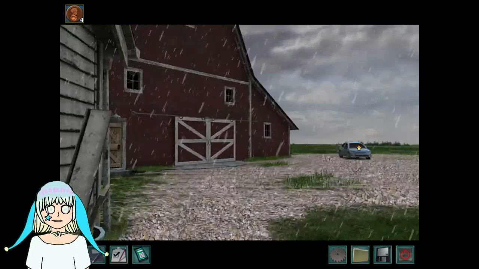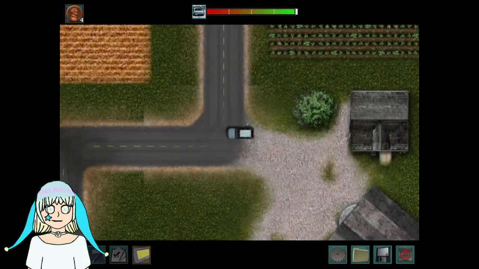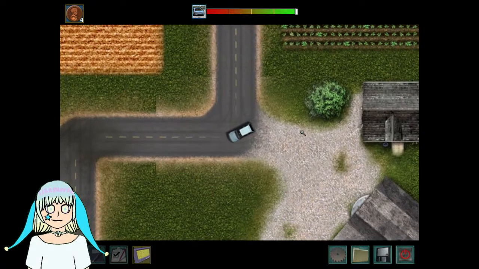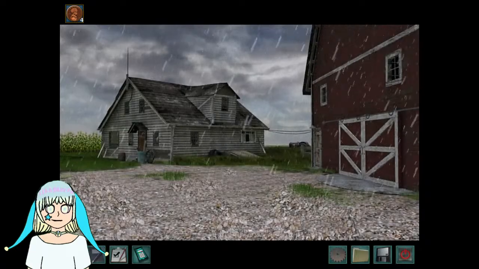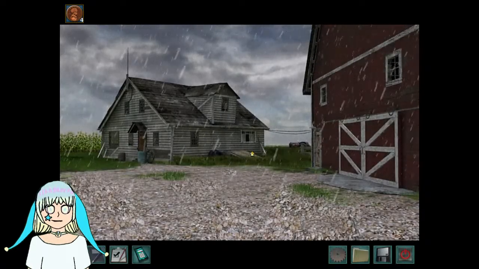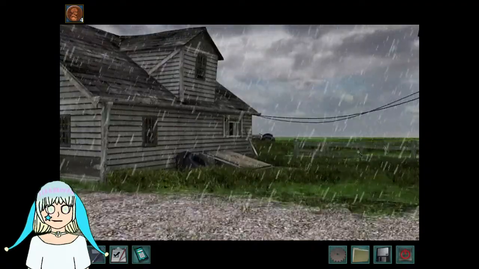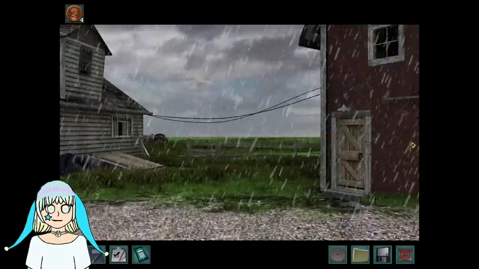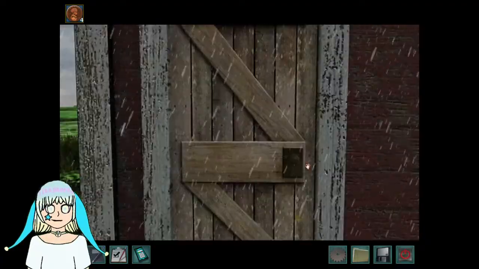Alright. Do I need anything from my car? Oh! Didn't know I could get out and drive. Okay. There's a little more to this than I thought there was. I'm going there, but... Yeah, why not?